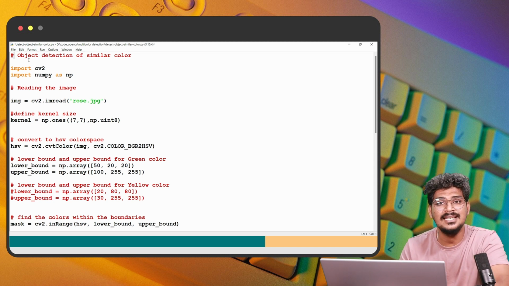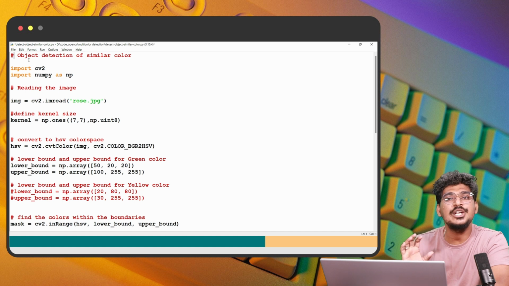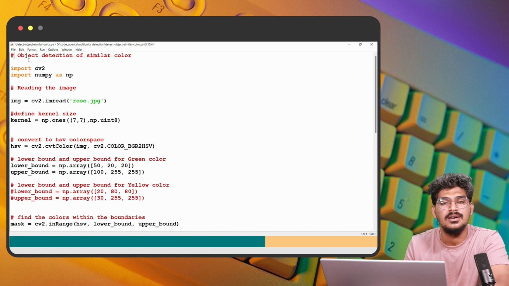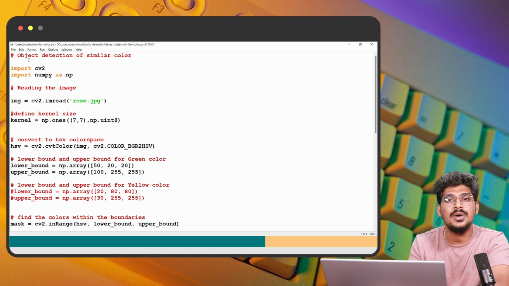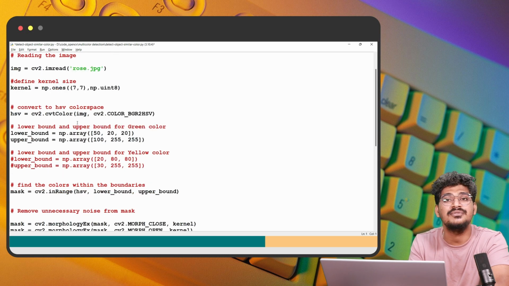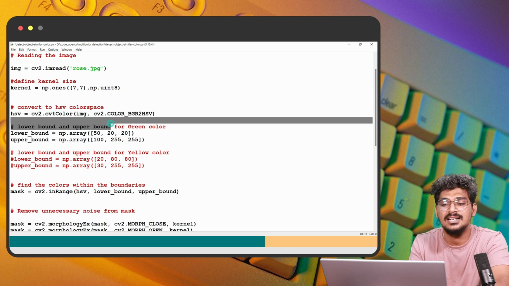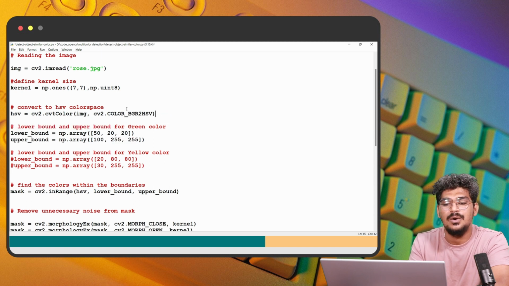So first we need to import the two different libraries. First one is cv2 and second one is numpy. Numpy will help to create the array for the different colors based on the BGR or RGB range. It will be detecting the colors like that. Right, so now without delay, I'm going to explain the coding.